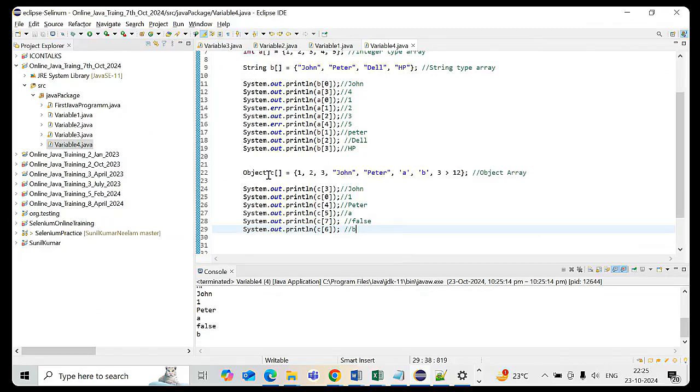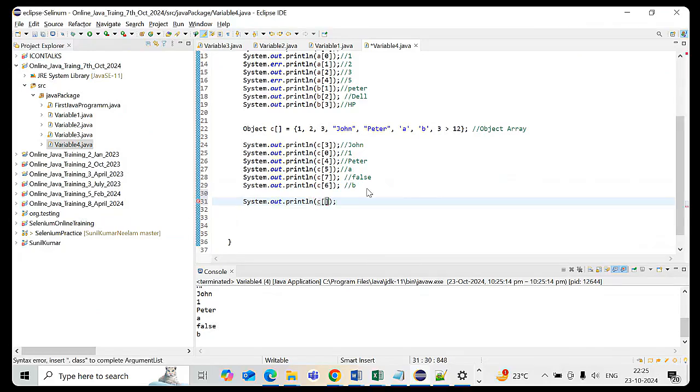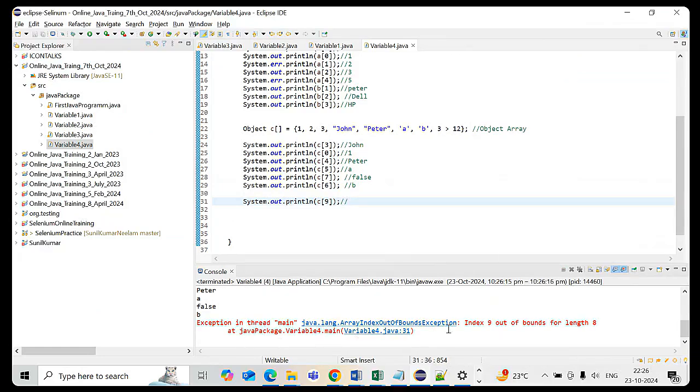Okay. Now, guys, I'll show you one more thing. System.out C of 9. I'm giving it like this. So what is the output? What will we get here, guys? Out of bound. The index will go out of bound, so we will get an error. You can see here: index 9 out of bounds for length 8.